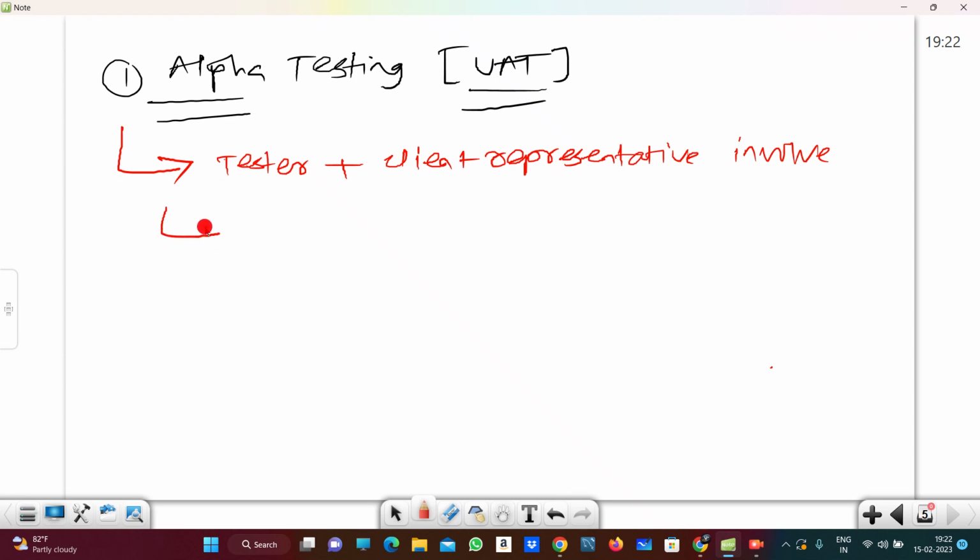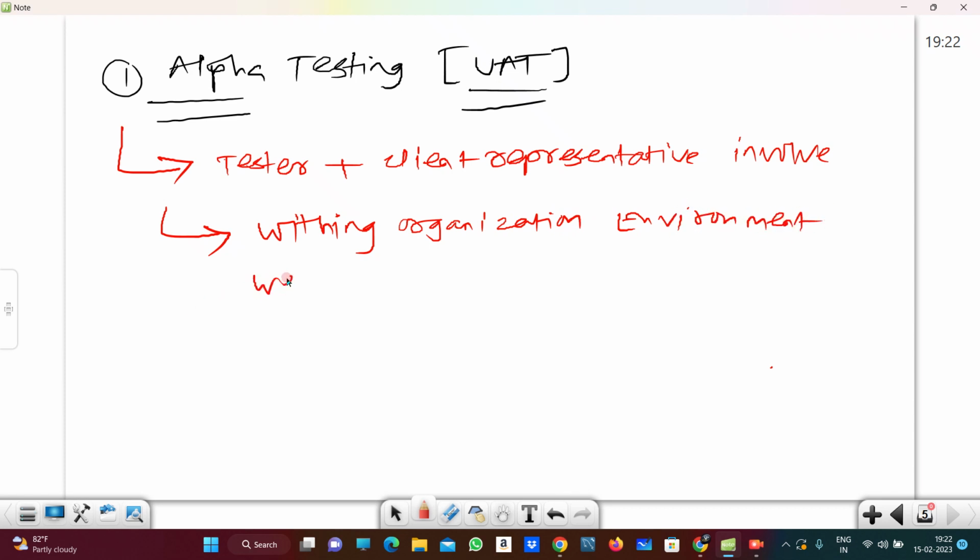Okay, and it is done within the organization, right? So in our organization environment, within the organization, we are doing the alpha testing. So this is nothing but the alpha testing.